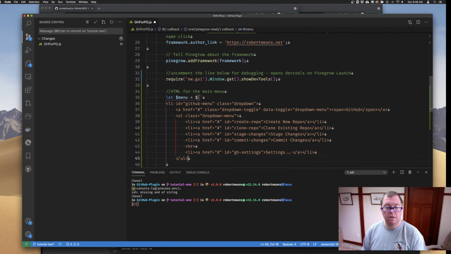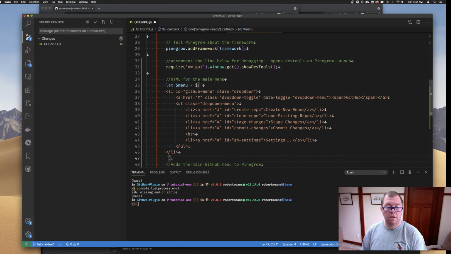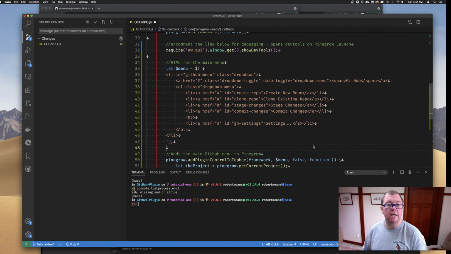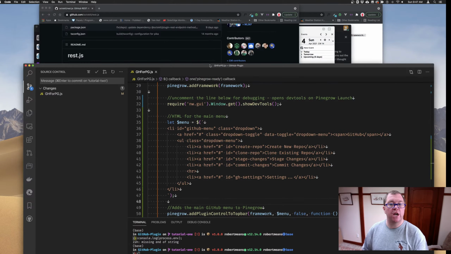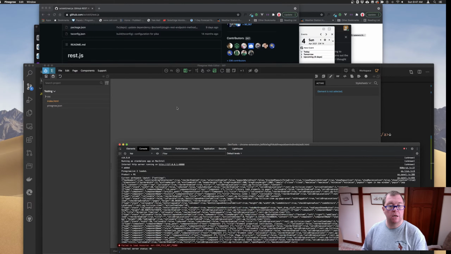All right, that looks pretty good, I think. All right, so now our menu control is added. So let's go ahead and save this, and then let's check back in Pinegrow to see if it worked.